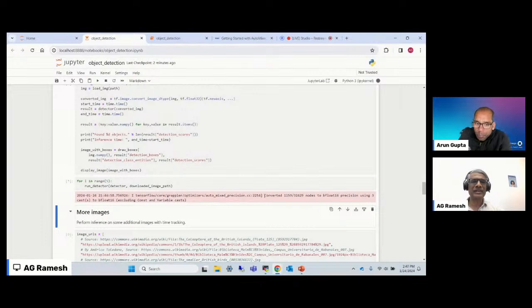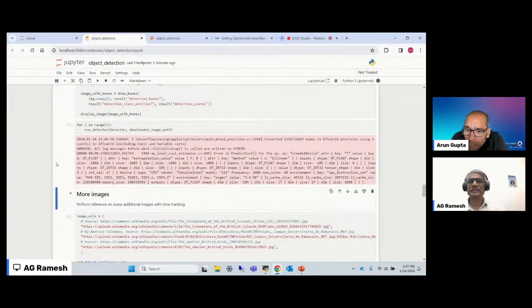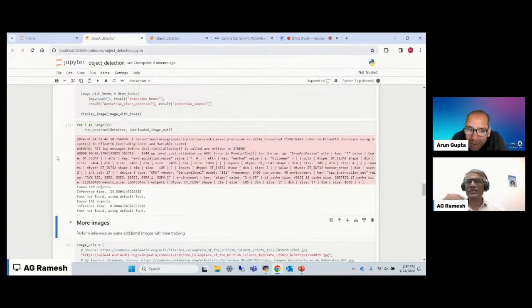Yep, you can see the model. Right now you'll see this message. It's converting the model into B float. There you go. TensorFlow seems to be very chatty. It puts out a lot of messages.